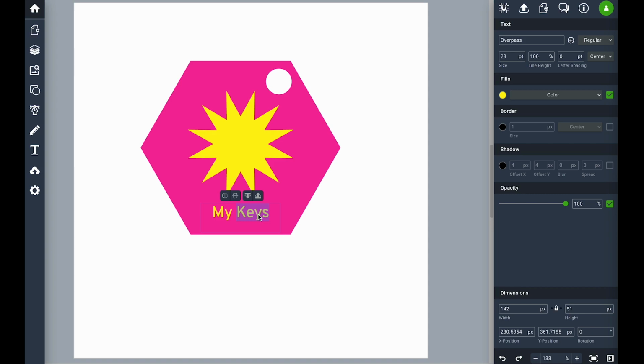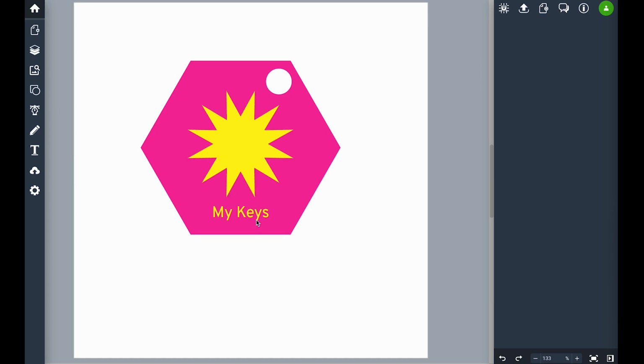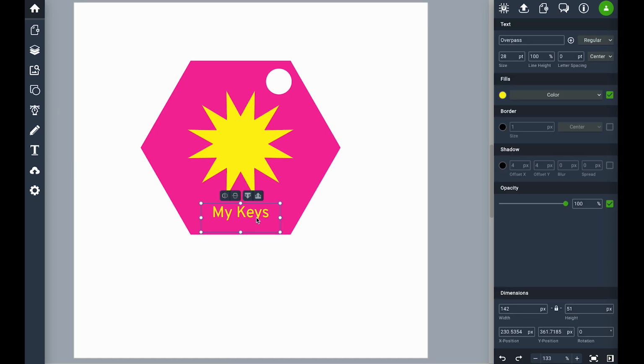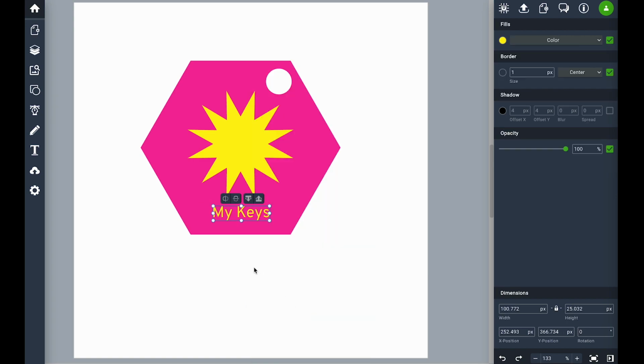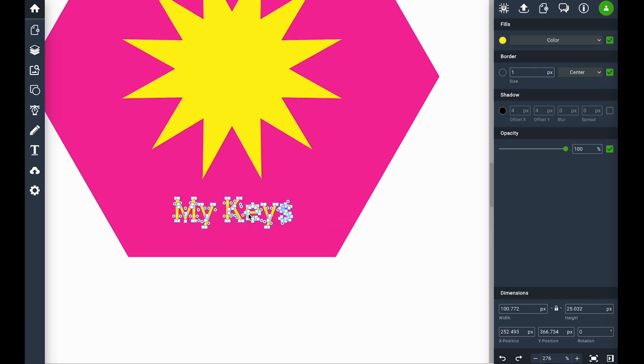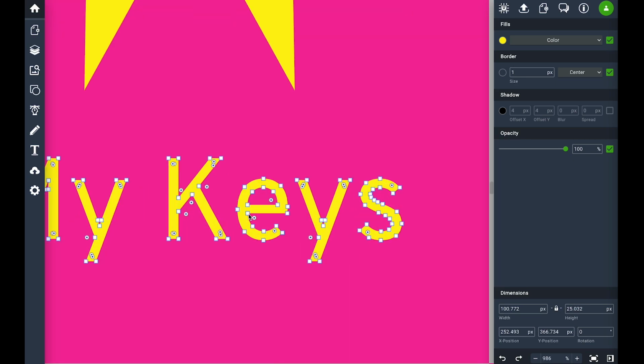Because text is unique, it requires an additional step before it can be recognized as a vector image for laser cutting. With the text box selected, right-click using your mouse and select Create Outlines. You will see that now instead of a text box, each letter is its own unique vector shape. Only go through this step once you are sure on your text design, as you can no longer edit it once you create outlines.